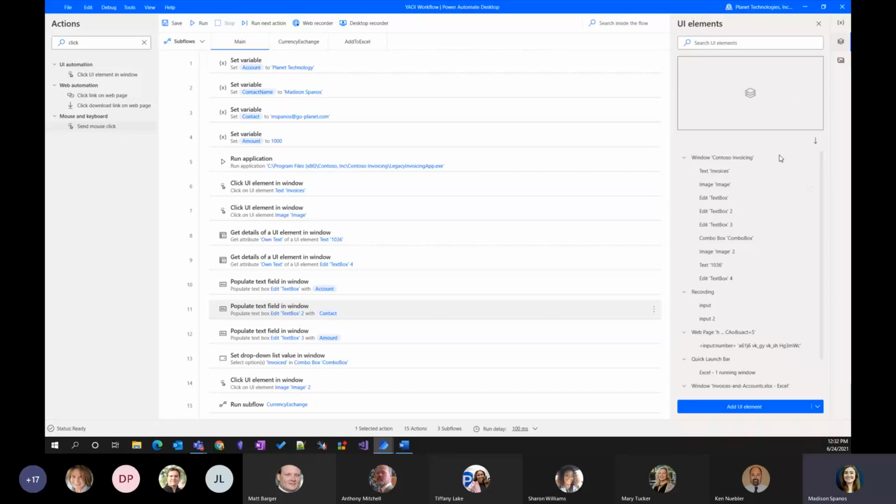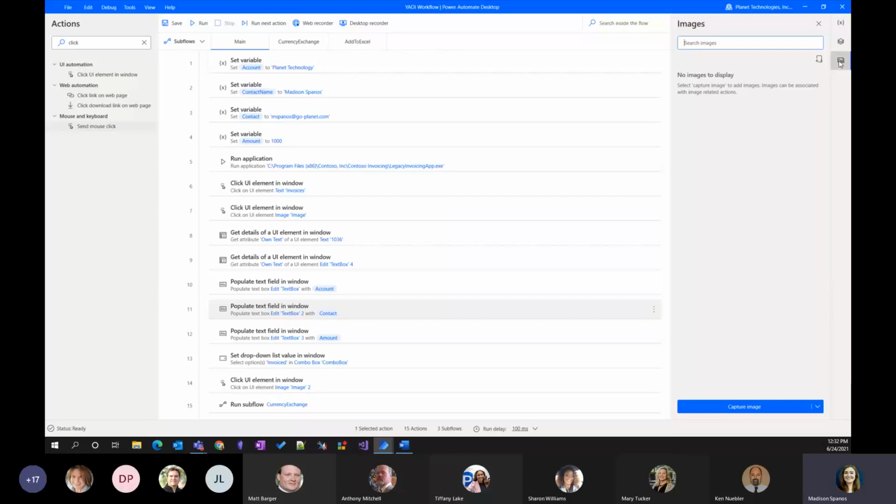So any buttons, any links that you click. What's really nice is it does give you that preview. So if you don't name it very well, you can come back in here and go, okay, what was that thing? Oh, I know, that was the uninvoiced button or drop down. And then you also have images.